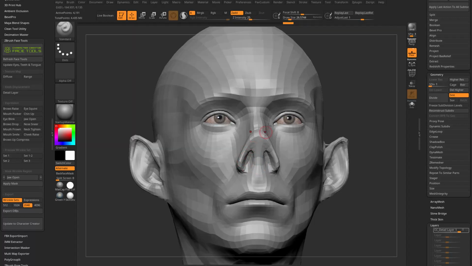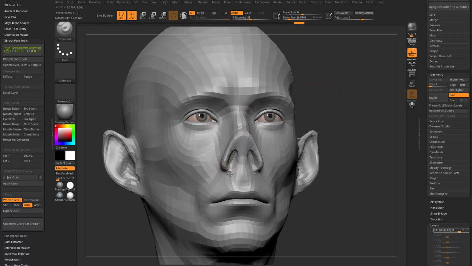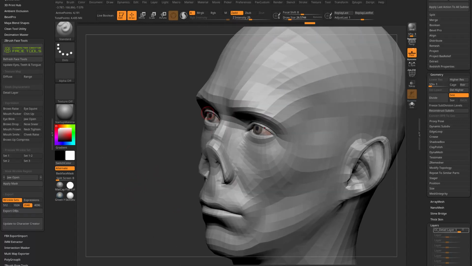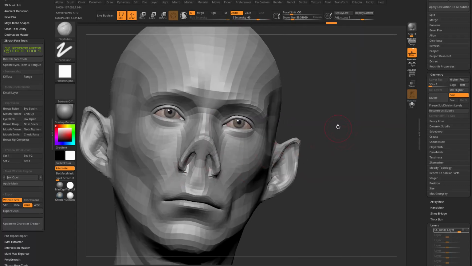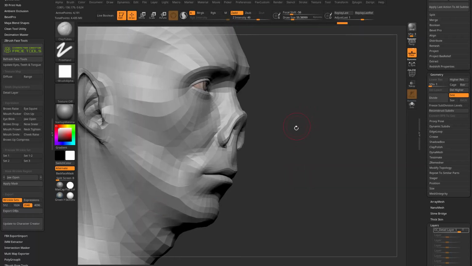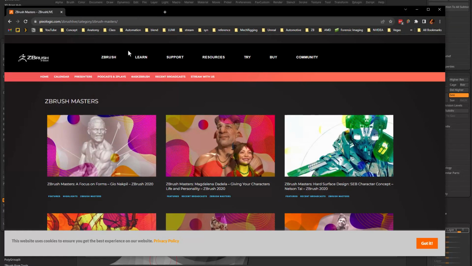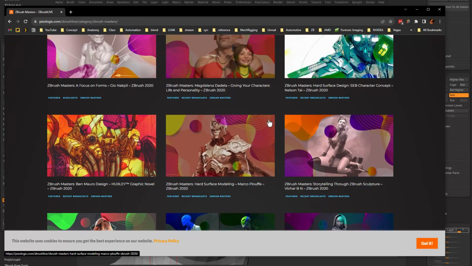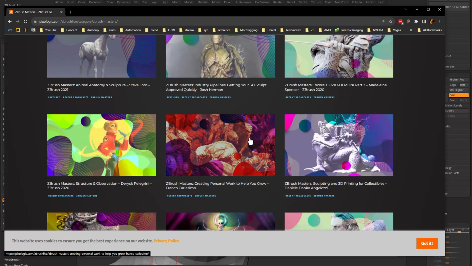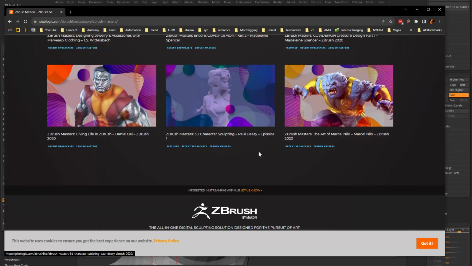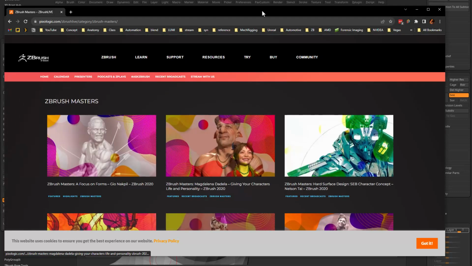And again, it's basically our standard brushes: clay tubes, clay buildup, whatever you want to use to go through here and just make this character awesome. The Damien standard brush is a good one. If you want to know more, Google ZBrush Masters. You can watch the ZBrush Masters videos. They'll cover a ton of really high fidelity sculpting techniques and all that stuff.